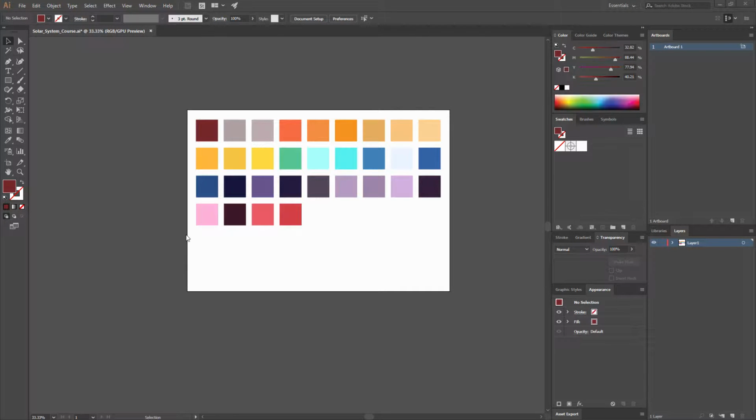On this first lesson, before we begin working on our illustration, I'm going to talk to you a little bit about colors and how I create the palettes that I ultimately use on my illustrations. As you can see here, I just made a bunch of squares on Illustrator, so you can see all the colors that I picked for this illustration.